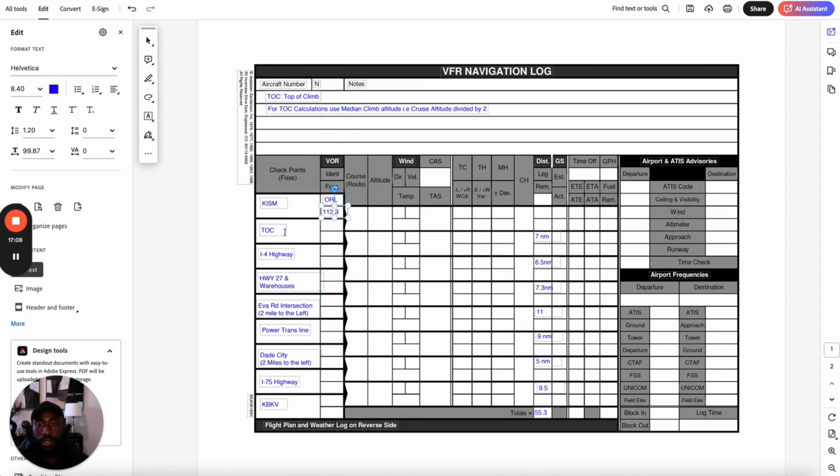So it's the same thing on your route. Just figure out the closest VOR and just put the details for the VOR in there, the identifier and the frequency. So I'll move on to the next thing, which is a course.